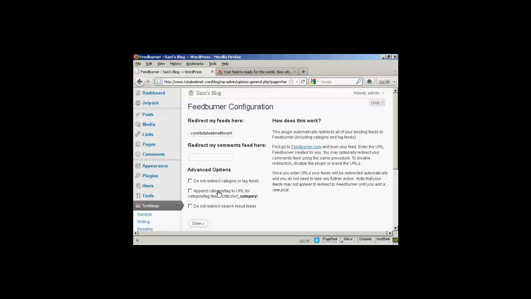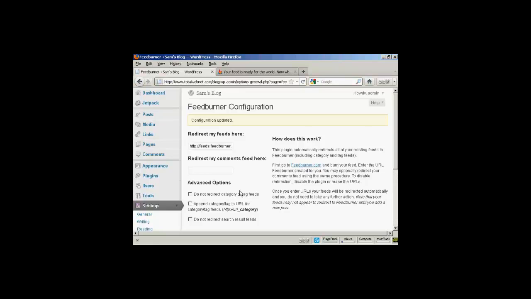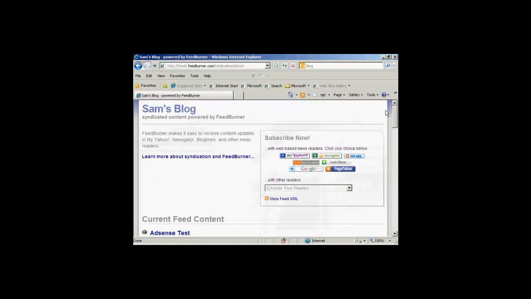You can click some of these advanced options. I'm going to skip them for this demonstration and click on Save. And there we go, the configuration is updated. So now when people come to my site and want to get my RSS feed, they'll be automatically redirected to my Feedburner feed. And I'll just demonstrate that now. We've come back to the main blog page on Internet Explorer. I'm clicking on the RSS feed again. And there you go, you can see it's being redirected to the RSS feed via Feedburner.